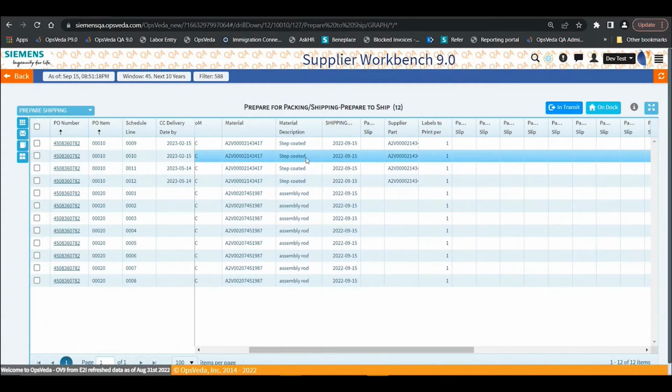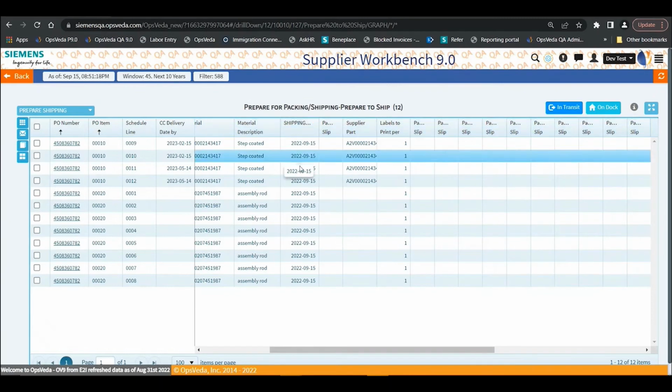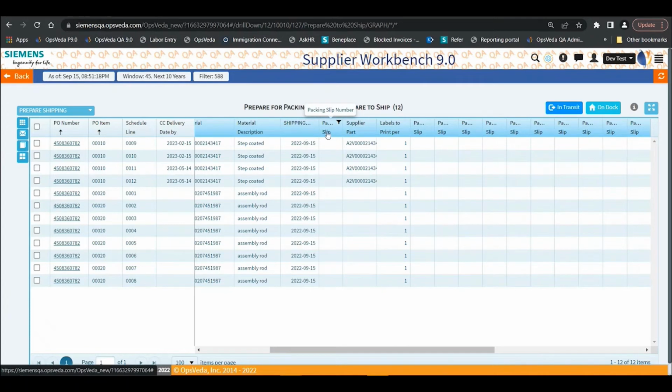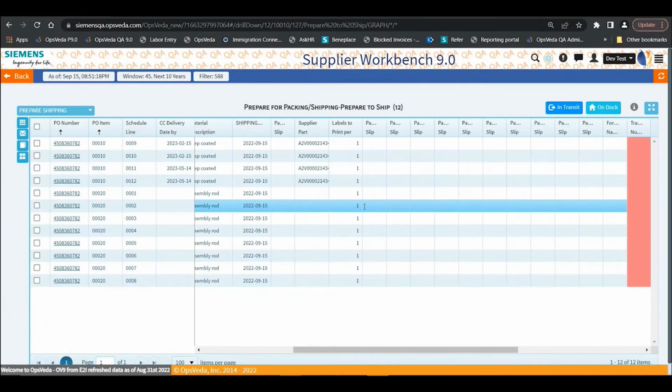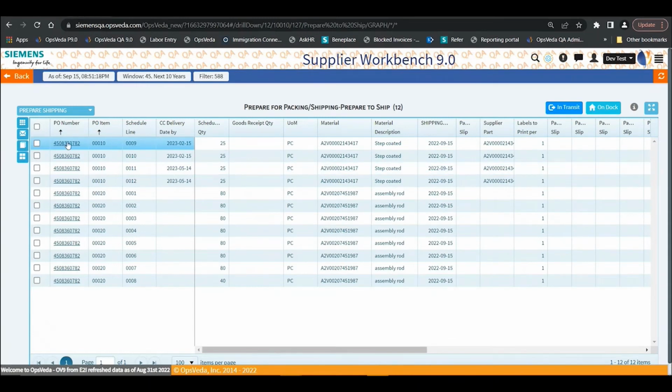And then most of the description we have already seen. And then shipping date by default will be today's date. We will start making changes from the shipping date, packing slip, and all these columns right now. All right, so let me just choose one of the POs. So let me just choose this one.